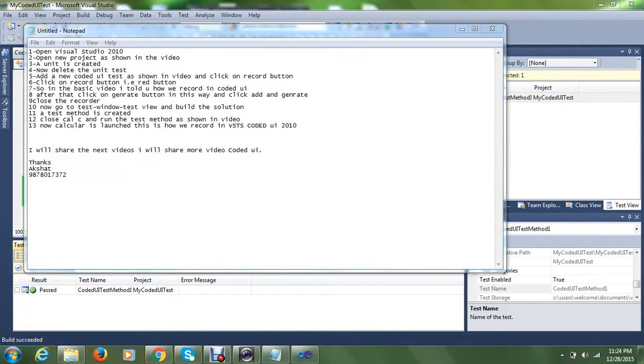Manually, because I will show you all the things in the next videos, but this is just the basic idea of how to run coded UI, how to make a program, and how to work on it. So this is our 13th step. Now the calculator is launched. This is how we record in VSTS coded UI 2010.